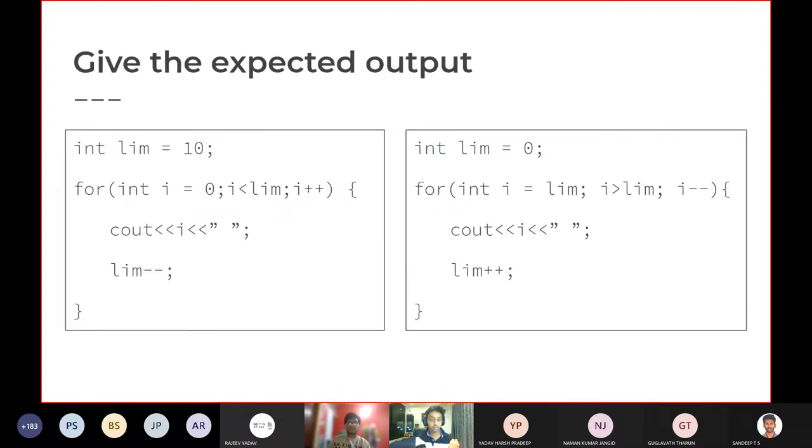A few more questions for you guys. All of you, I want you guys to solve these two questions and write the answers in the chat. Let's see how many of you get it right. Just the first one. Go for the first one. And read the question properly again.